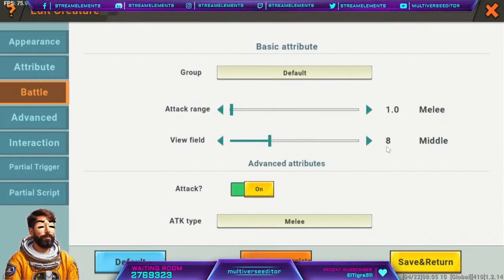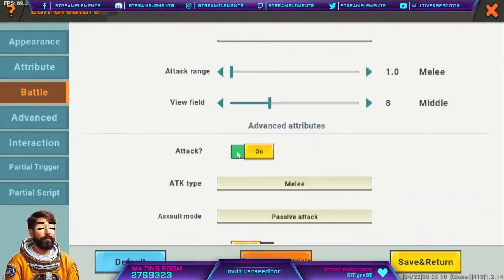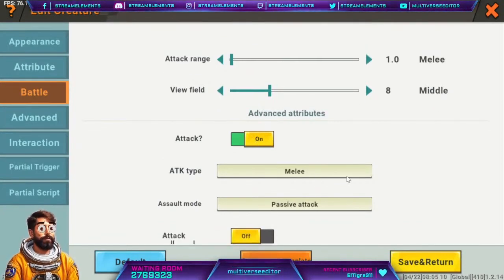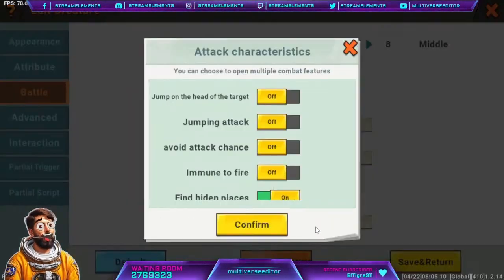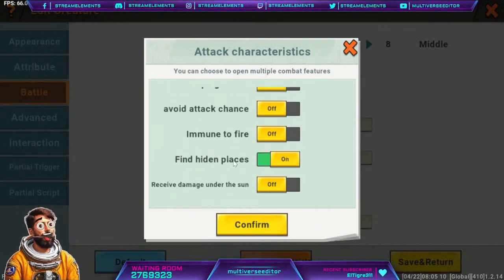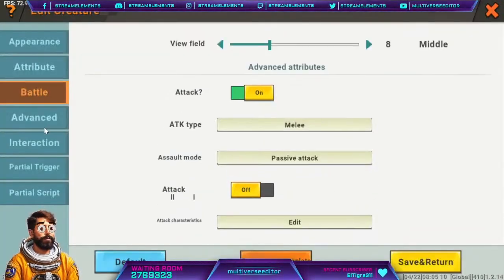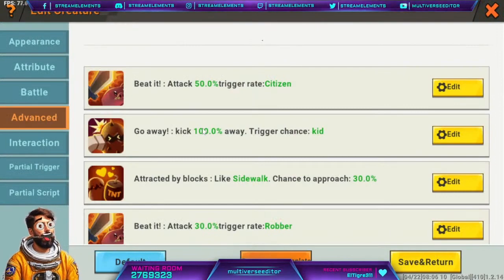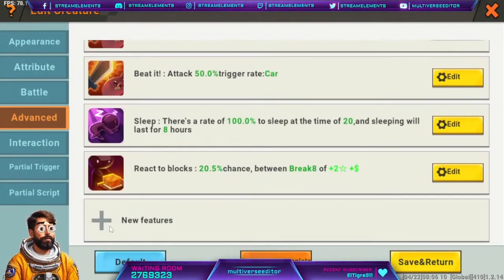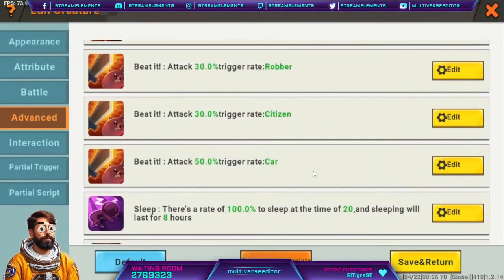So it's going to attack any mob in 8. We're going to activate attack, which was off for the previous mob. We're going to place meal, and on edit, you're just going to place find hiding place, okay? And now here is where the magic comes. We're going to add some behaviors. Remember, to add behaviors, you click on here, okay?